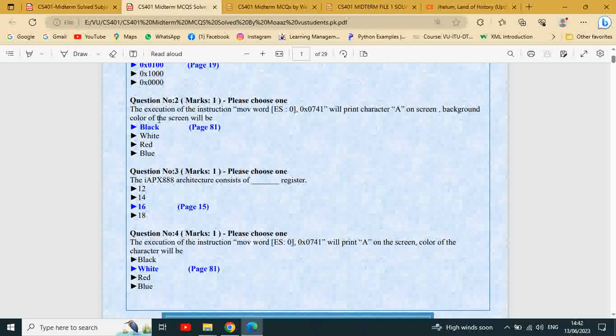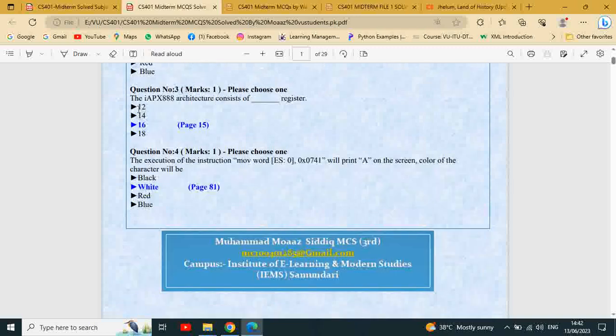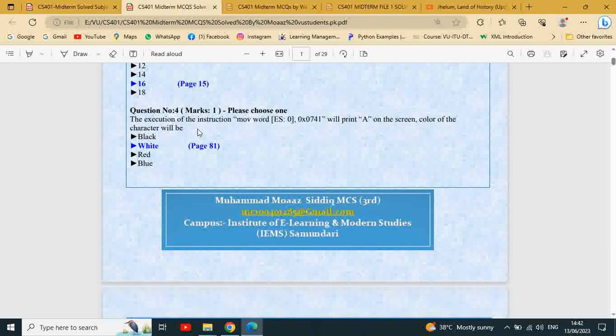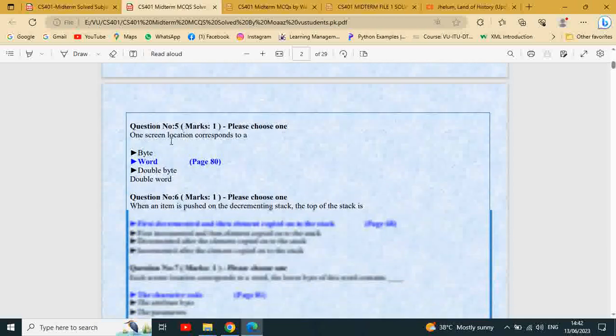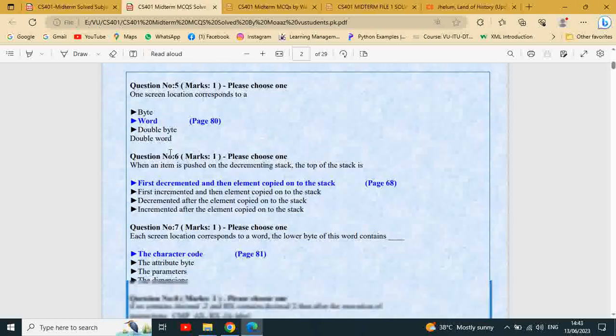सेकंड क्वेश्चन है, the execution of the instruction move word ES colon 0x074 will print character A on screen. Background color of the screen will be black. If IAPX 8088 architecture consists of 16 registers, the execution of the instruction move word will print A on the screen. Color of a character will be white. On-screen location corresponds to a word.